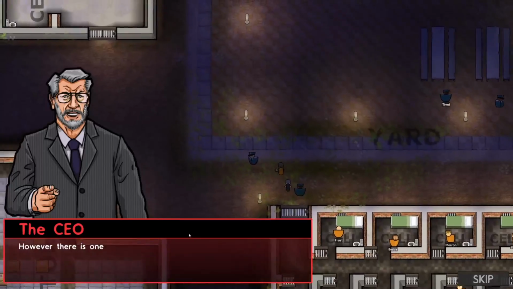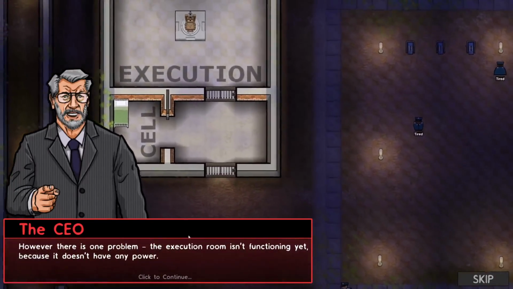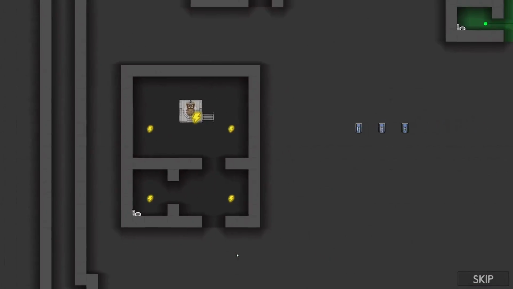Good work so far. However, there's one problem. The execution room isn't functional yet because it doesn't have any power. We need to connect it to the electric supply.